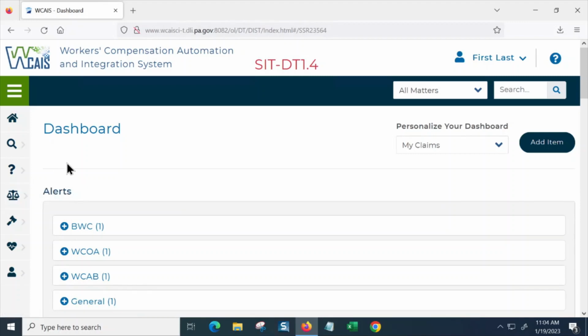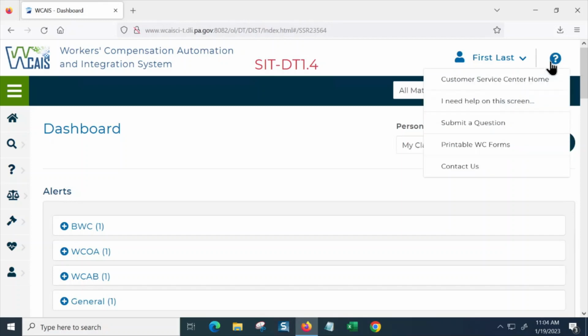If you need to navigate back to the dashboard from any digitally transformed screen, you can do so by pressing either the Home icon or the WCAIS logo that displays along the top. You will continue to have the option to log out by pressing this down arrow, and then a logout menu is going to display. And then also, should you need the Customer Service Center, this question mark icon will now allow you to navigate there.